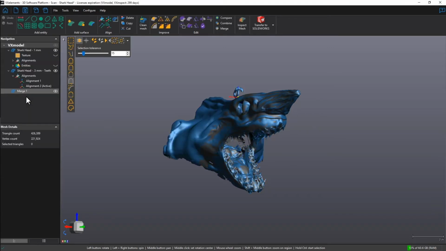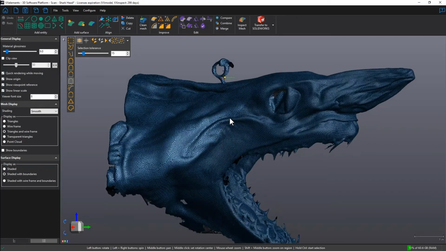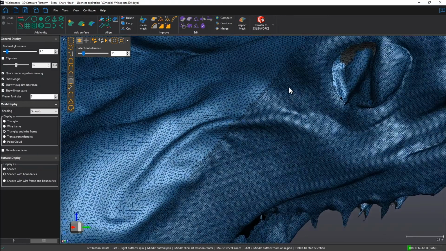So that is our merged scan. Let's double check the resolution. When we zoom in, you can see that this is 0.5mm resolution and this is the 1mm resolution.